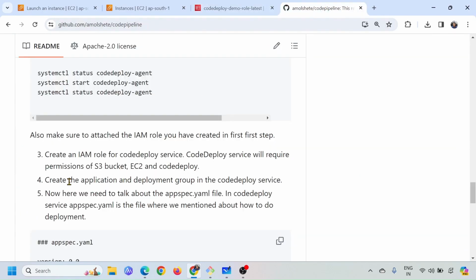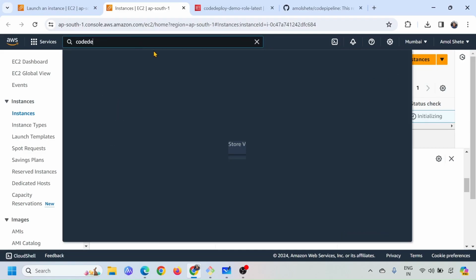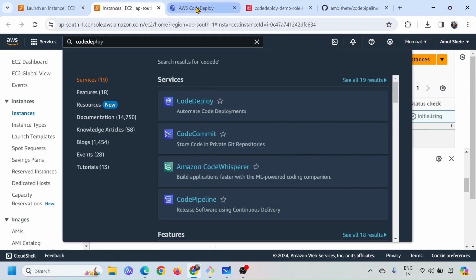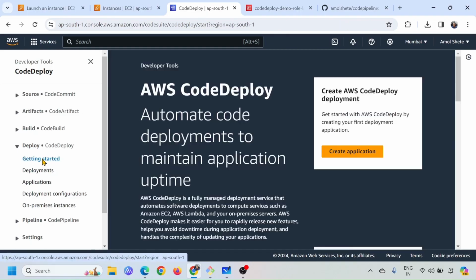Now the next thing is we have to create the application in the CodeDeploy service. So right now we are going to create the CodeDeploy application. Let's go ahead and search for the CodeDeploy service. I will open this particular service in a new tab, and right now you see I don't have any service created, right? So what is required here, or how will I create it? I'll click here on getting started.